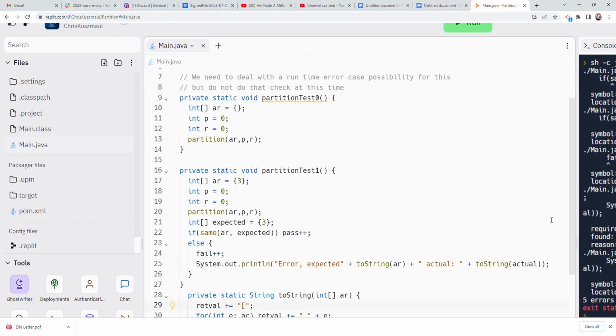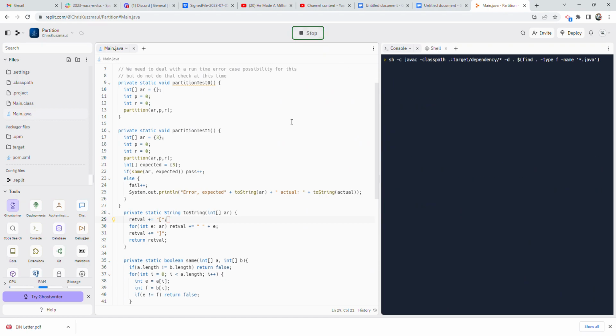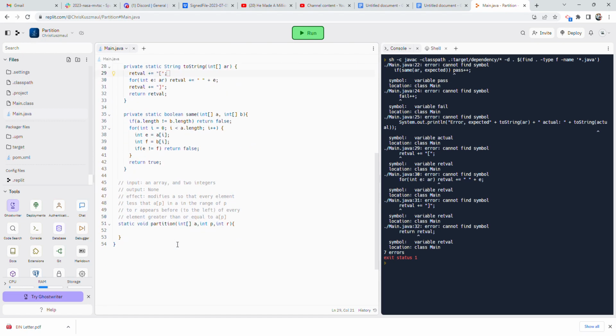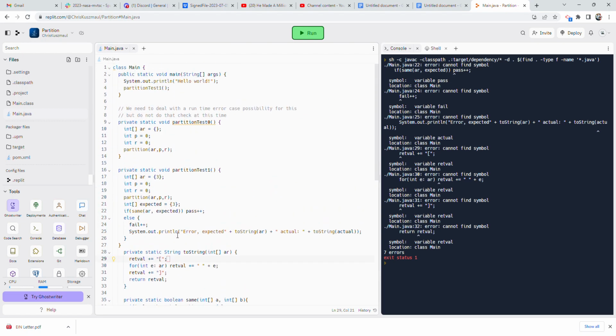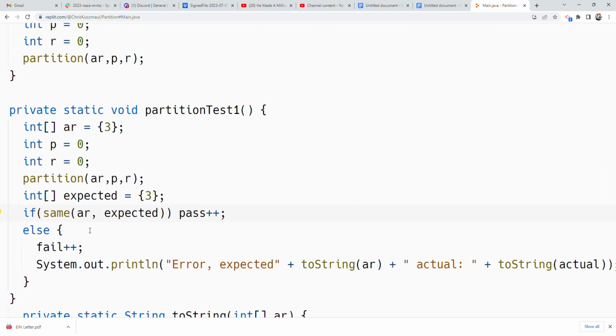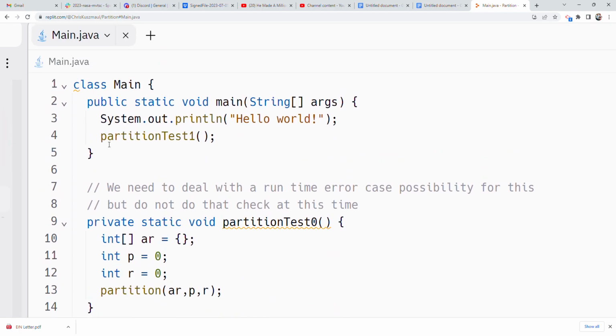And so let's zoom out on this and see whether or not this compiles and runs. We have an error. Oh, yes. So when we do our test cases, then we increment the variable pass or the variable fail. And those variables, the way that I usually do it is I make those variables fields within the class. So that's what I'll do.